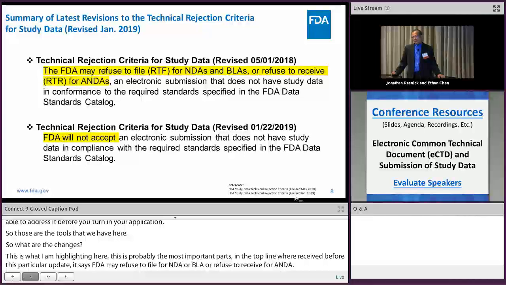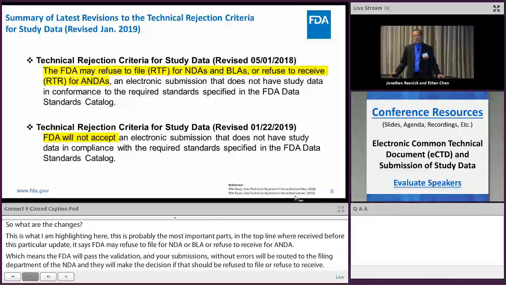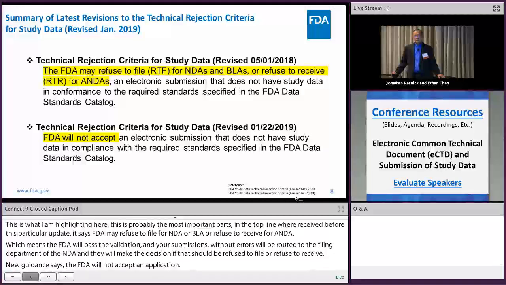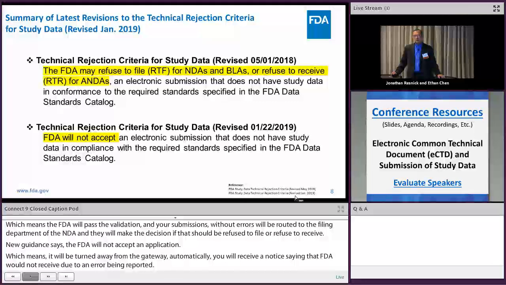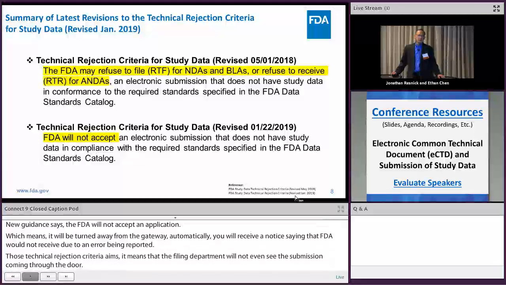The new guidance says FDA will not accept the application, which means it will be turned away from the gateway automatically. You will receive a notice saying FDA will not receive it due to an error being reported in the technical rejection criteria. That also means the OND and OGD filing departments will not even see the submission coming to their door. So we emphasize the need to follow those rules, and the actions that will be taken to enforce them.